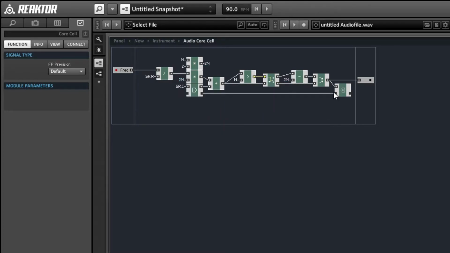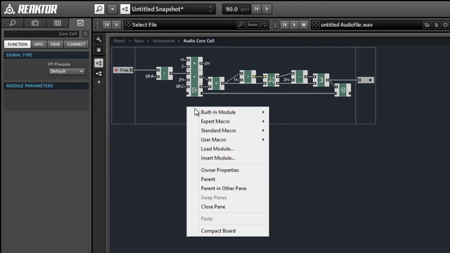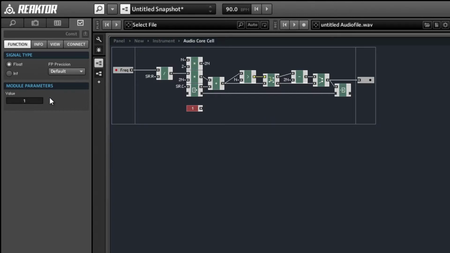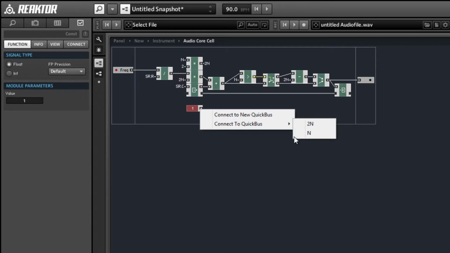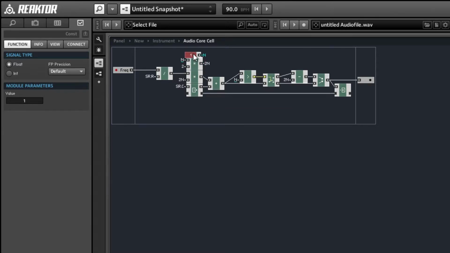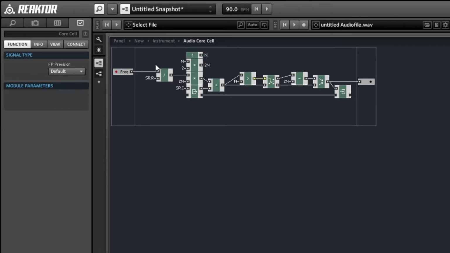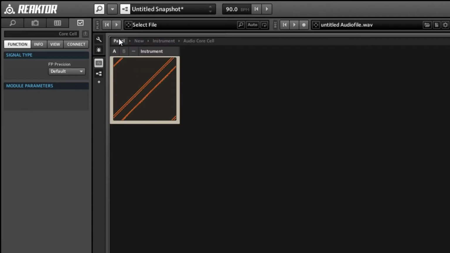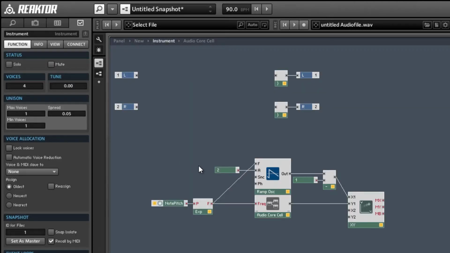And the last thing we need to do is declare our value n so that Reactor knows what it is. So I'm just going to create a constant module, connect it to the quick bus n, and it's going to be 1 by default. And right now it's drawing the 4 oscillators again. What's happening is we're in polyphonic mode and it's drawing 4 things at once. So I'll just reset our clock and get them all back in phase.